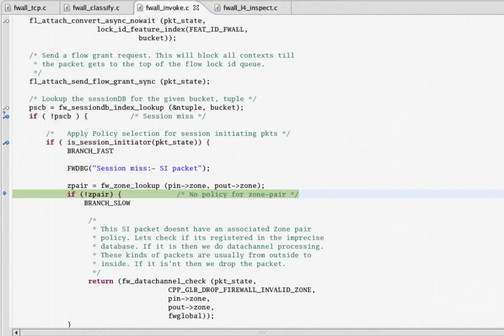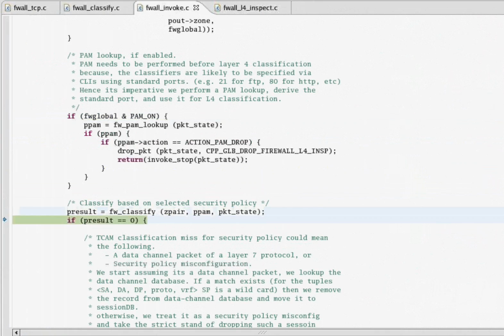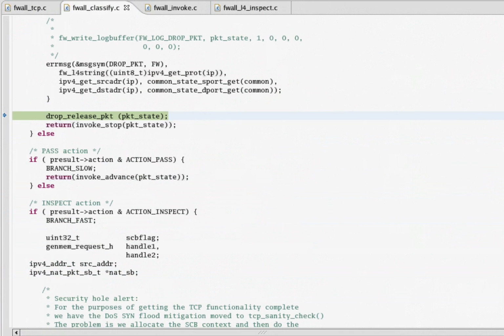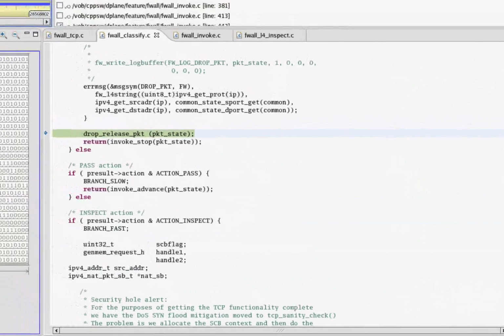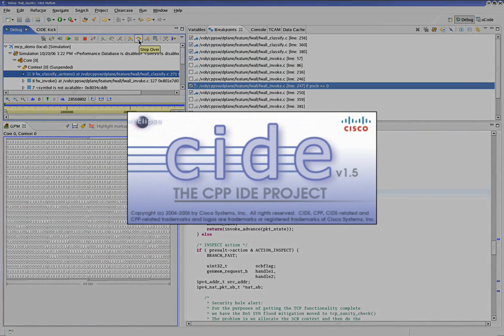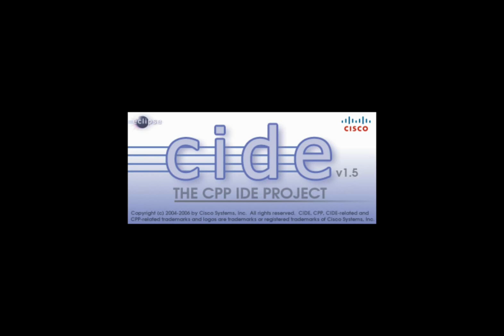But when we attempt to classify the packet, the results of the classification cause the packet to be dropped and the session to not be created. Any subsequent attempts to send packets from this source to our client result in the packet being dropped. This concludes our demonstration of CIDE and showing packets going through the CPP firewall.